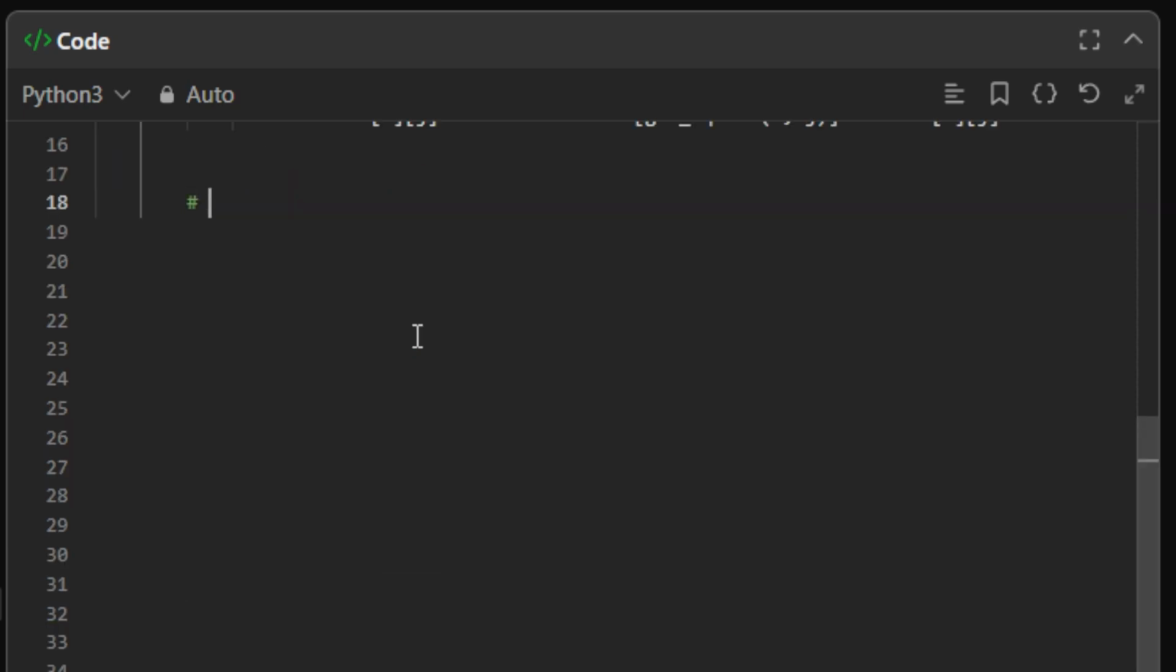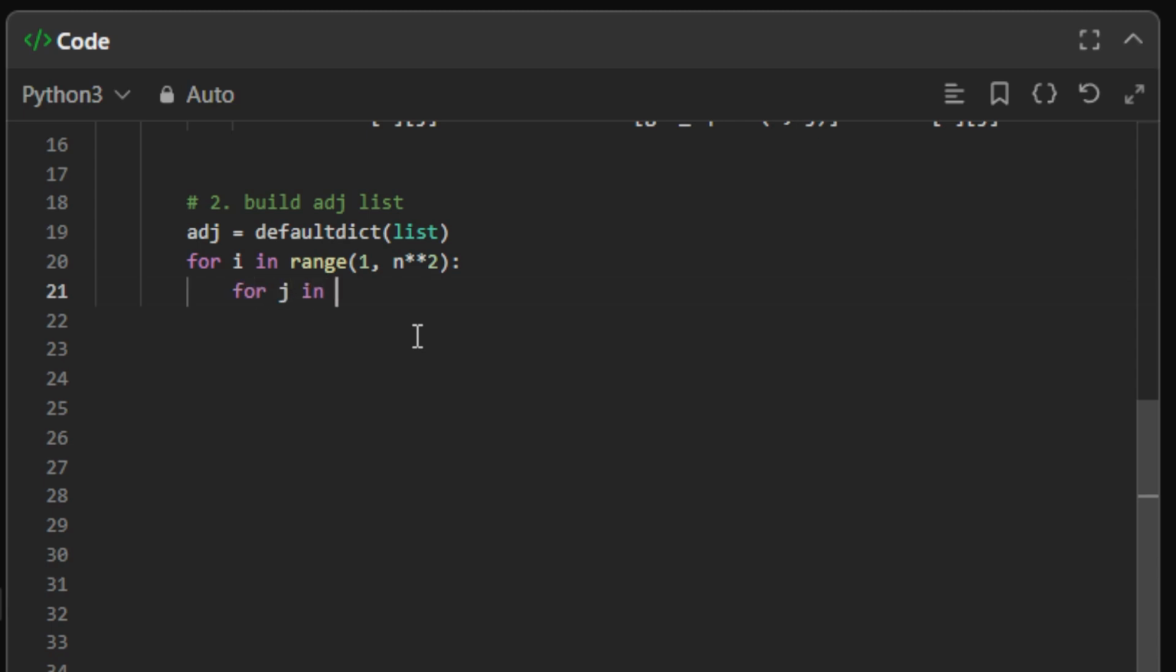And now we can build the adjacency list. So to build the adjacency list, we say adj equals default dictionary, and we will set a default value for every key of an empty array. So we use list here, and for i in range from 1 up to n square, and for j in range from 1 up to 7. Remember, here we are working with square values, with the values for every cell.